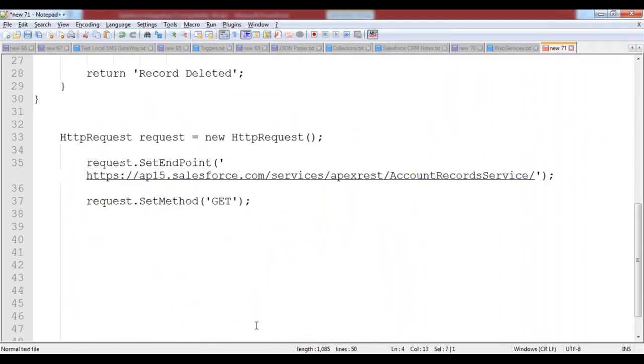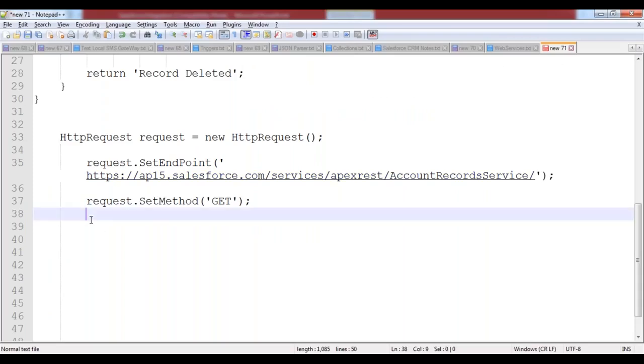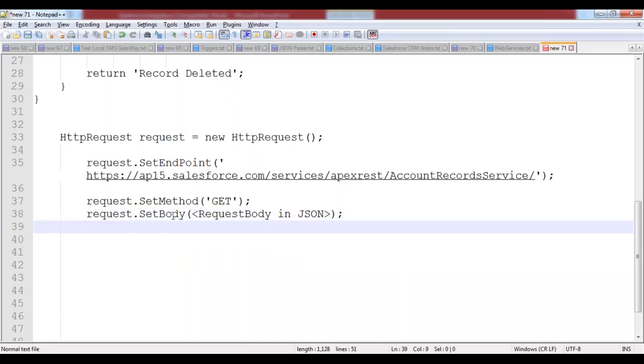And then after that, we can specify the set body. If you want to pass any body, nothing but the request body, we can specify that body information also. For that, we can use the request.setBody method. In this one, we can specify the request body in JSON format. We can specify the JSON format also.